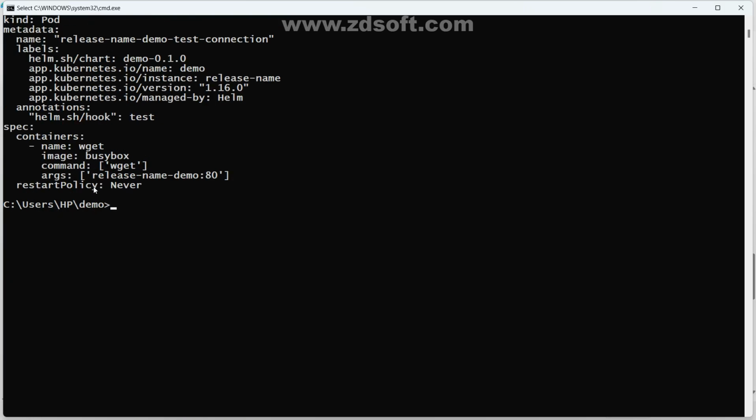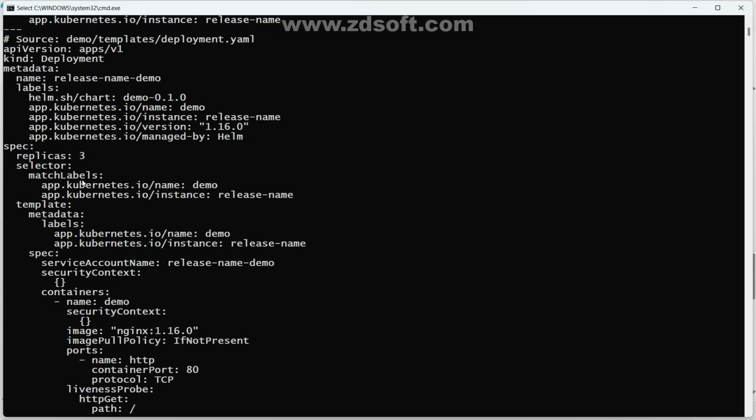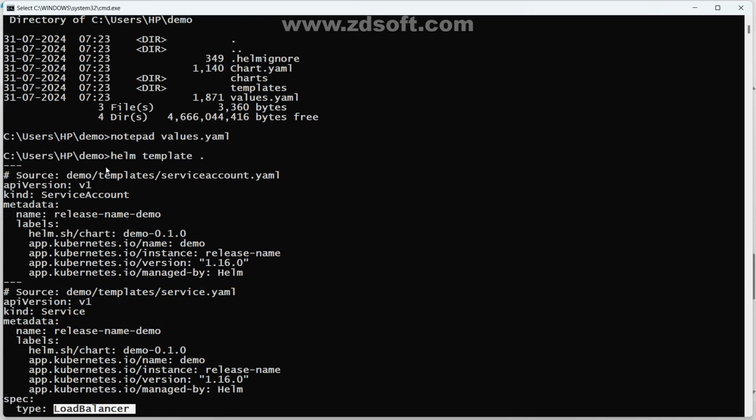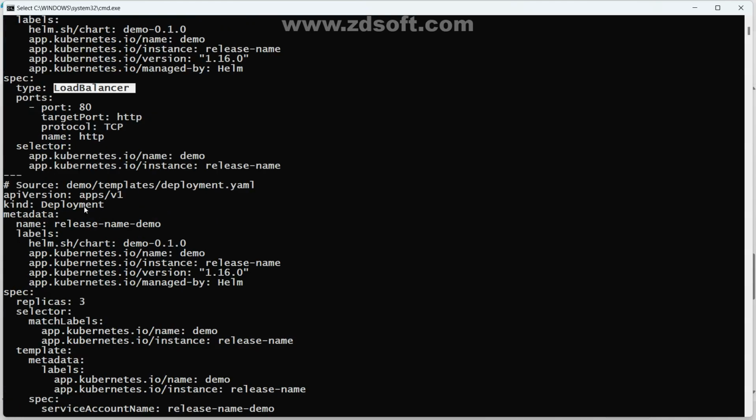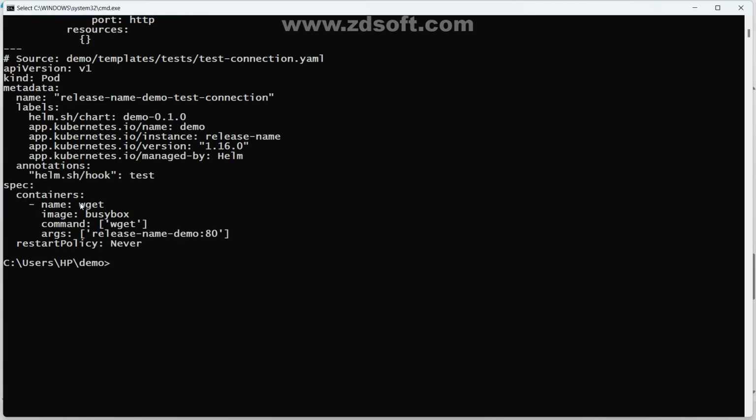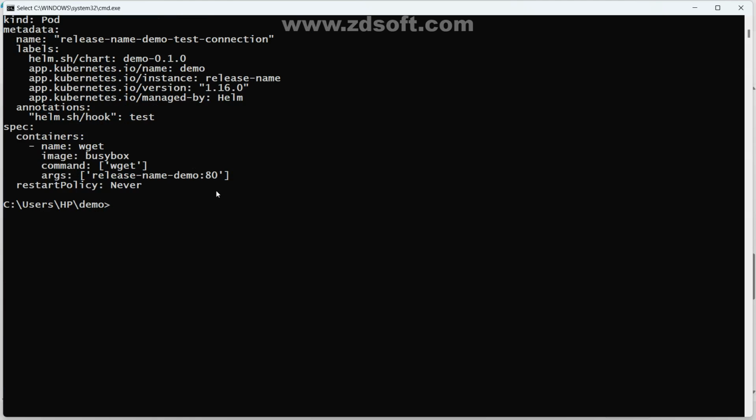See, these things, who converted? If you want to write all these things manually, it may take 1 hour, 2 hours, 3 hours. Even for some people, it may not be possible. Even they may not write with proper indentation. Everything was created by whom? Helm.